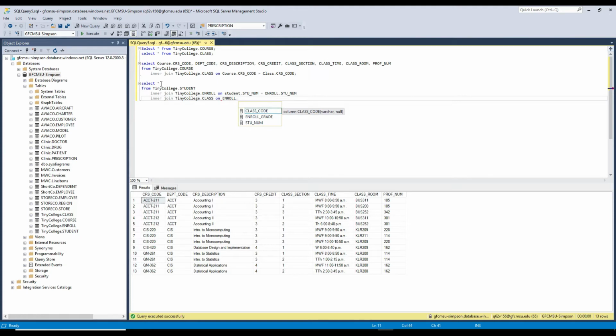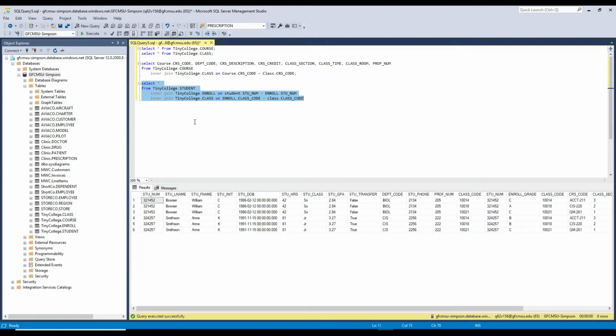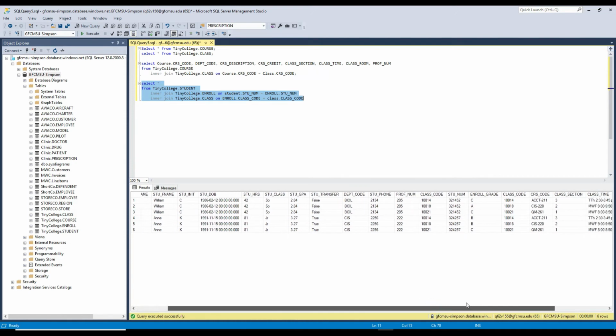Enroll class code equals class code. Okay. I now have linked 3 tables together. My 3 tables are student, enrollment, and class all at the same time. And we can hit enter. And as you can see, it filled in all the different possible fields I could possibly need.